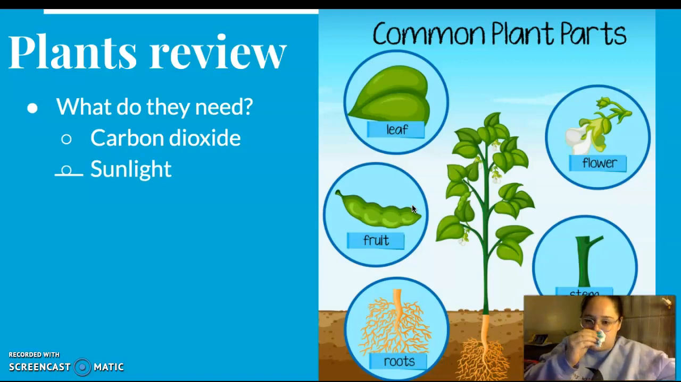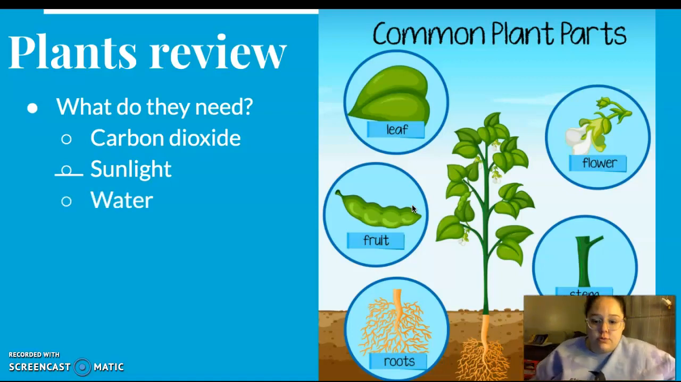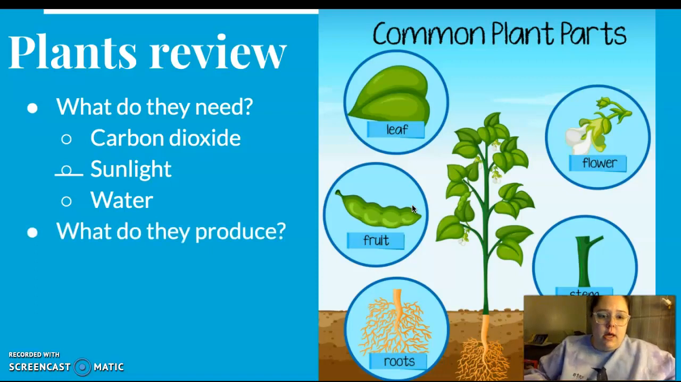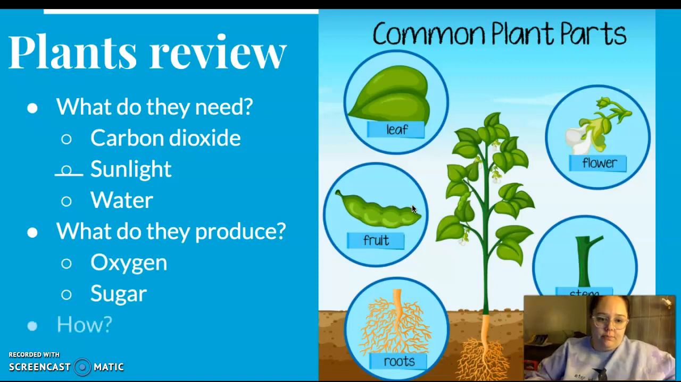They need sunlight to make their food. If there is no sun, then they cannot have photosynthesis and they will not have any food to eat. They need water. They absorb that through the soil typically with their roots. What do they produce? We kind of just talked about this. So they take in that carbon dioxide, that sunlight, and that water, and through photosynthesis, they make oxygen and sugar.